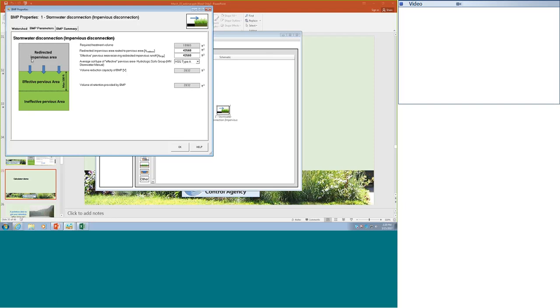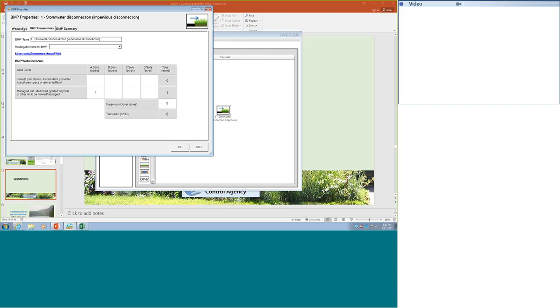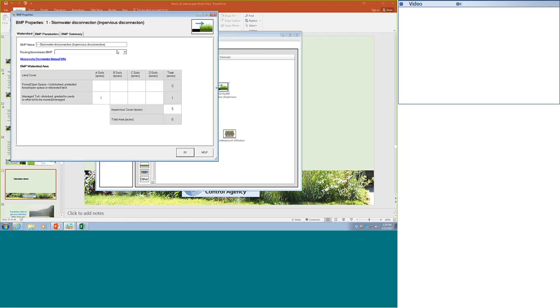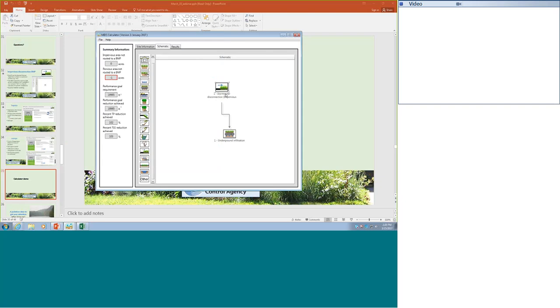Okay, so what we might do in this situation, and I don't want to belabor this point, is this: I've changed this to 5 acres now. It's just different than the example, but I'll stay on this for a minute. So now I'm routing 5 acres to only 1 acre of pervious. This might be a situation where I would route this to an underground infiltration system. So I'm getting partial treatment on this disconnection BMP and routing whatever's left over to this other BMP.